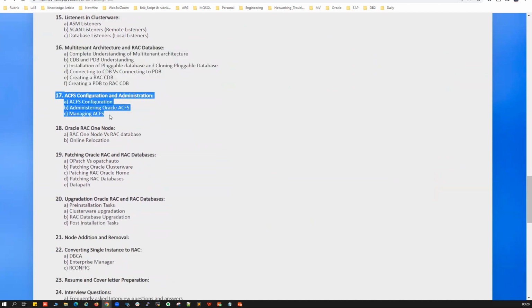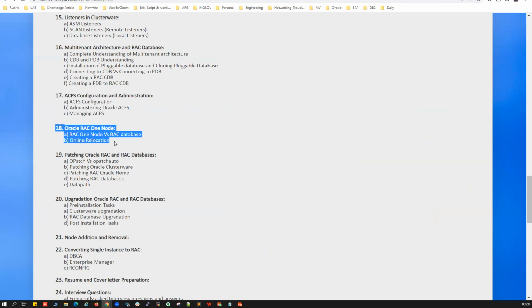Followed by ACFS, a very brilliant feature. Most of the customers who use Oracle RAC are going to use this ACFS. And there are different types of databases: standalone database, Oracle Restart database, Oracle RAC database, Oracle RAC One Node database. So we'll talk about different types of database, along with how we can relocate these RAC One Node services and RAC One Node database instances. We'll talk on this in chapter number 18.